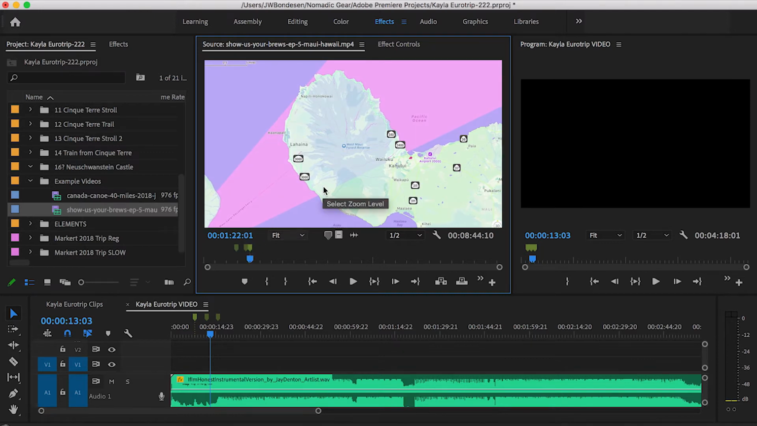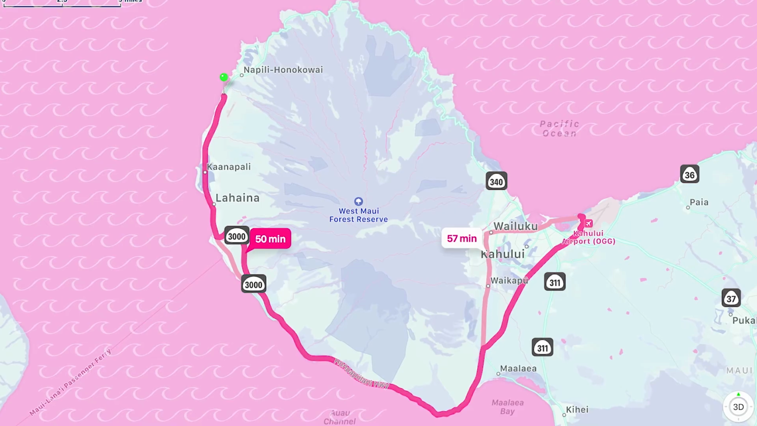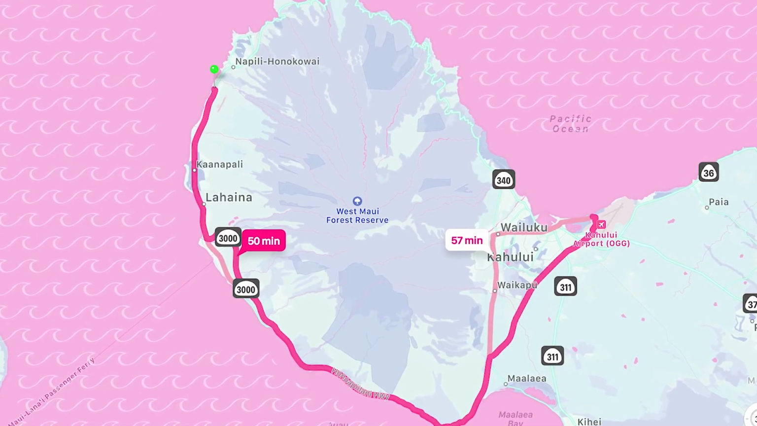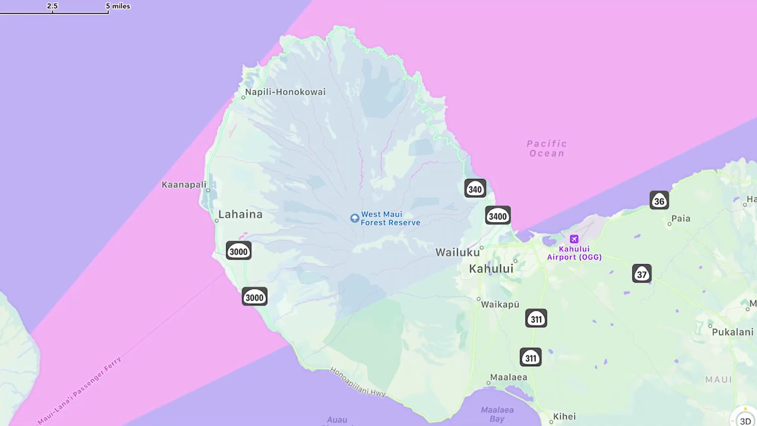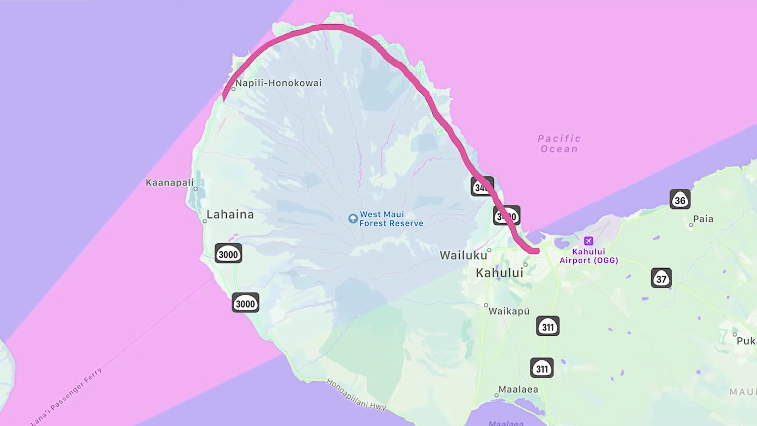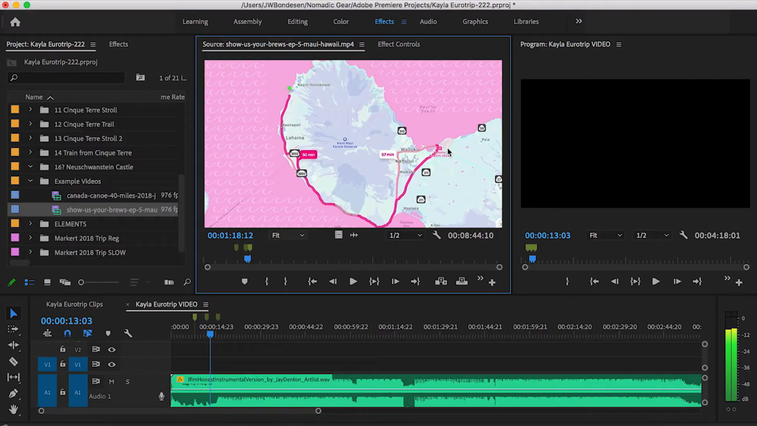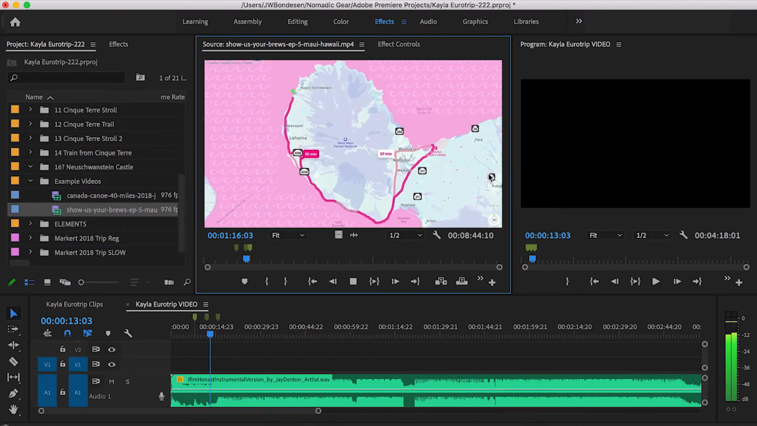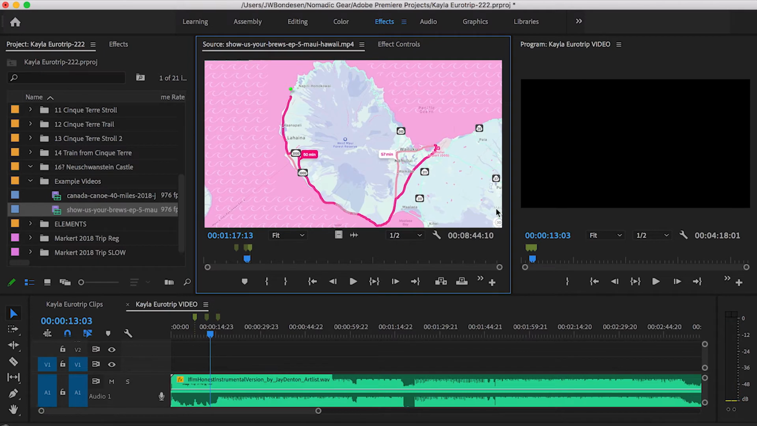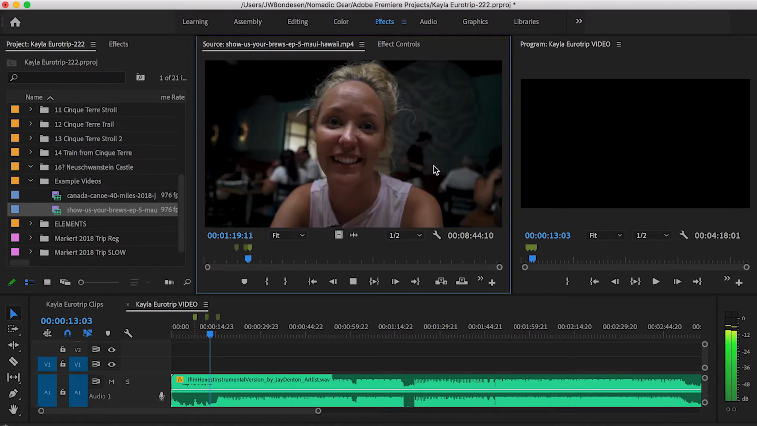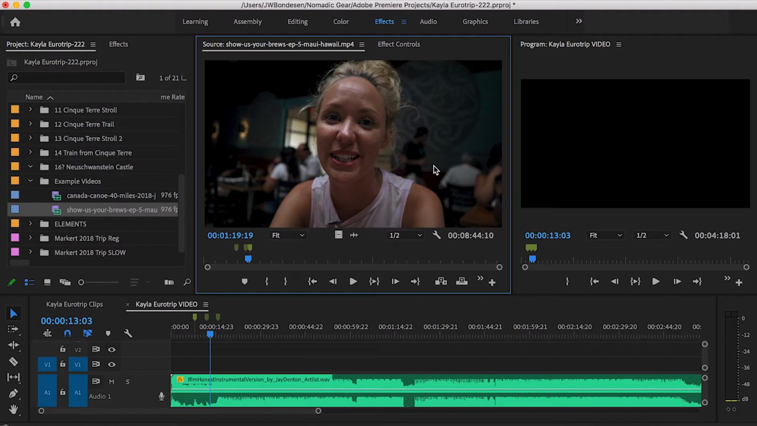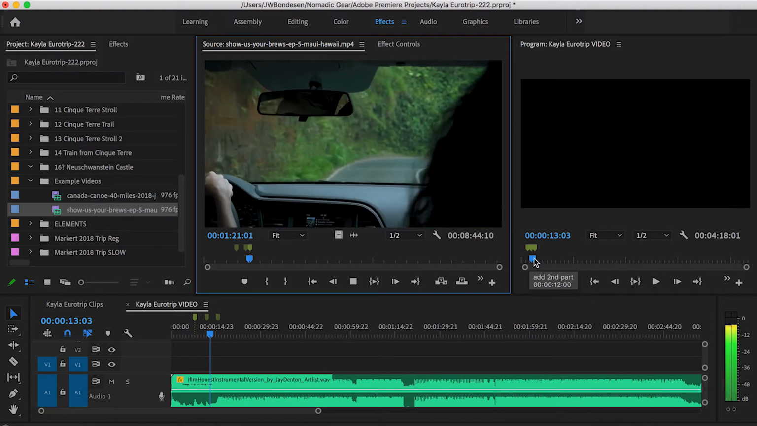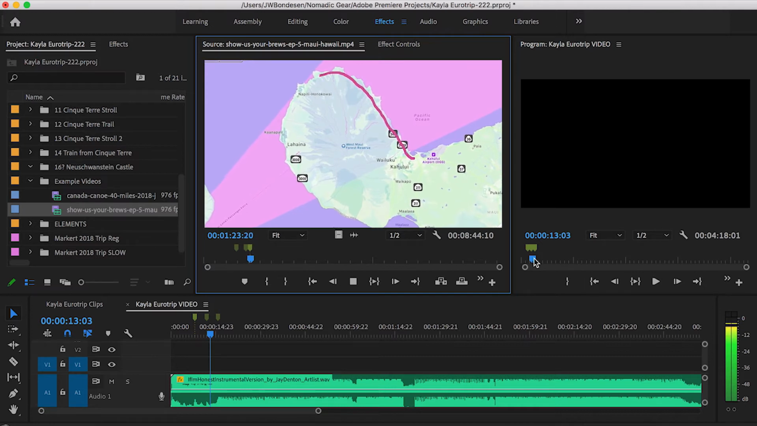The main one features a line that goes across the map. So I basically showed our route. I showed what Google Maps was telling us to do on our journey in Maui: take the highway and around, back up the coast. I just saved that from Apple Maps, and then I showed what we actually did by showing the line going across the screen.